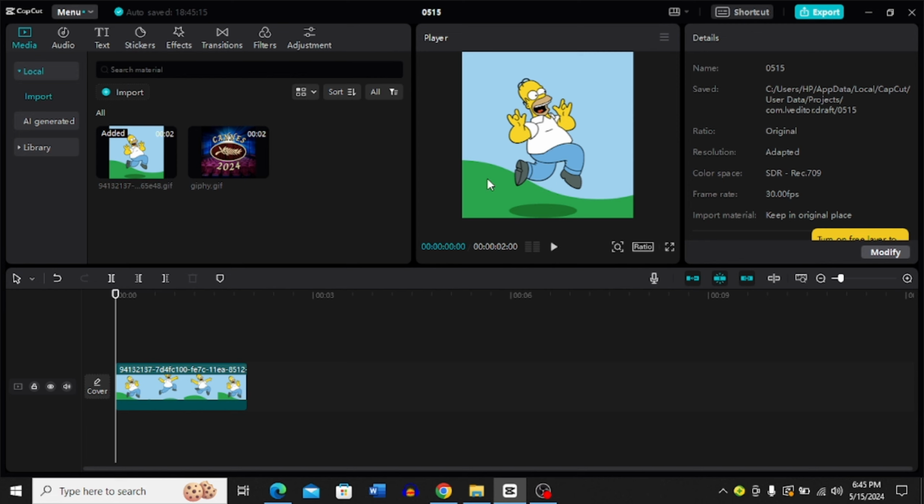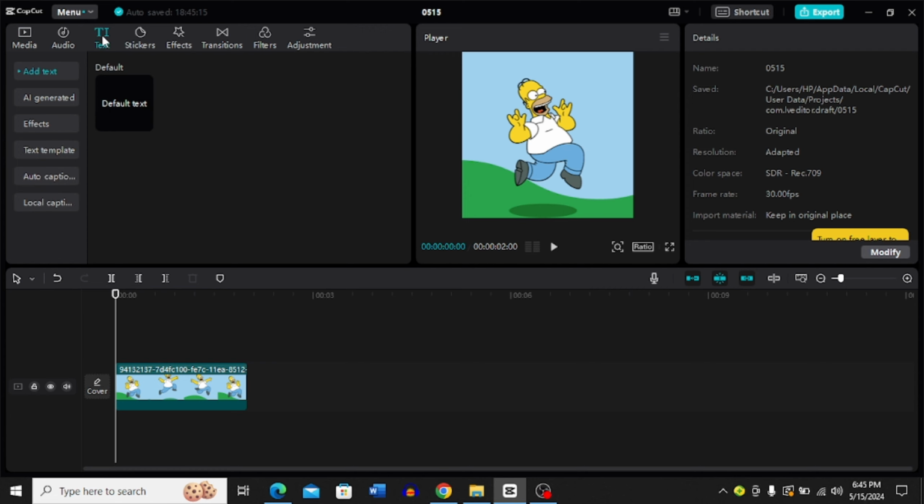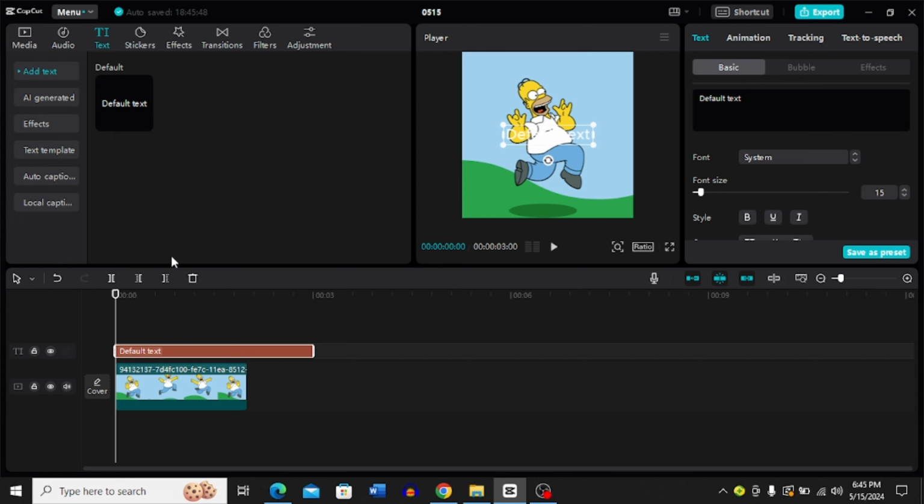So let's dive in. First, you have to open the project that you want to work on and then go to this text option and click this plus sign and add text. And now I'm just going to add 3D text over here. For the demo, I'm just typing in 3D text and then adjust its size.